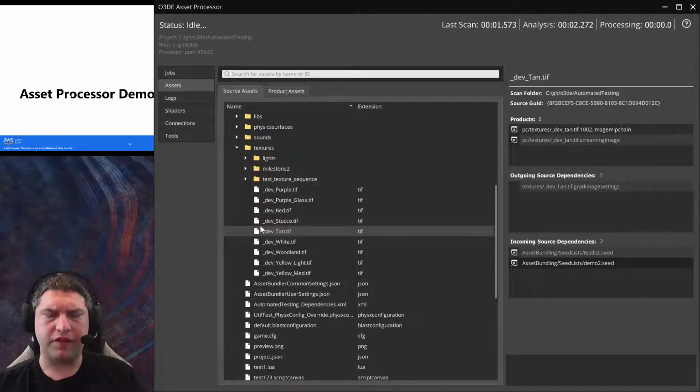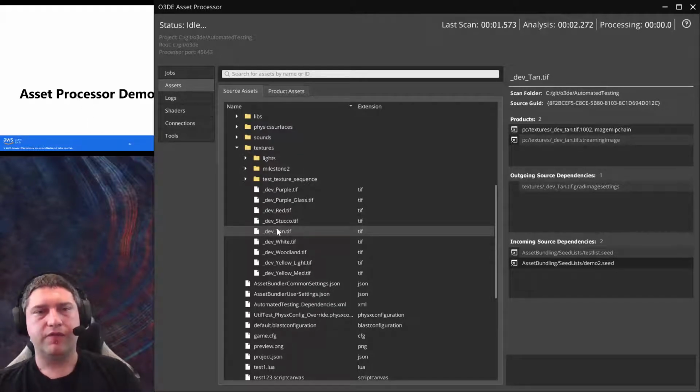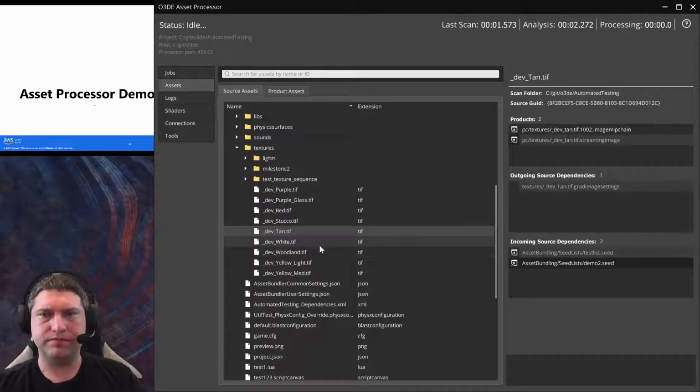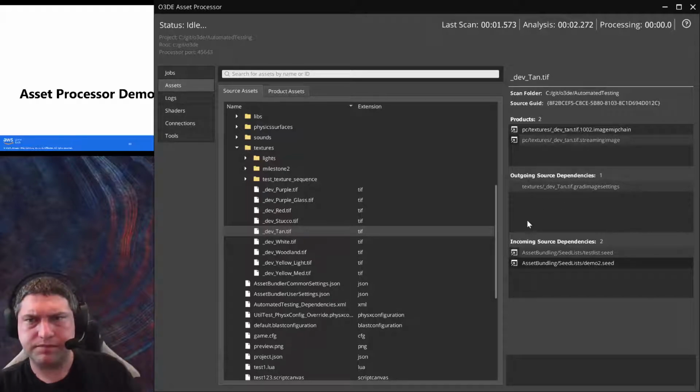There is a right-click menu that doesn't show up here because of the capture settings that lets you view the job that ran on this, any product assets, open in Explorer, copy the full path to the asset, or reprocess the asset if you need to regenerate the product assets.